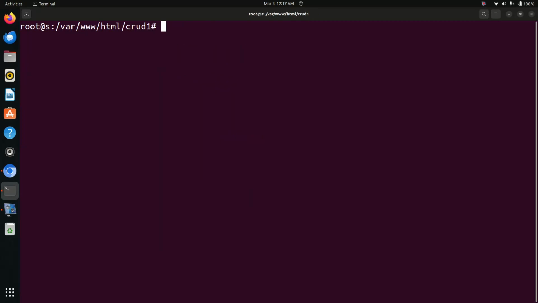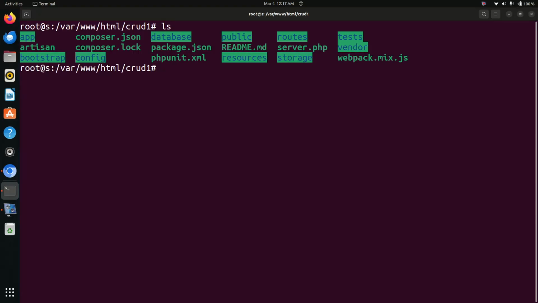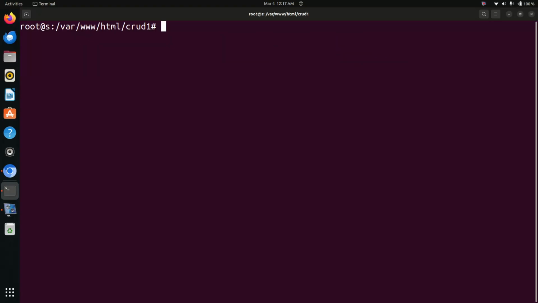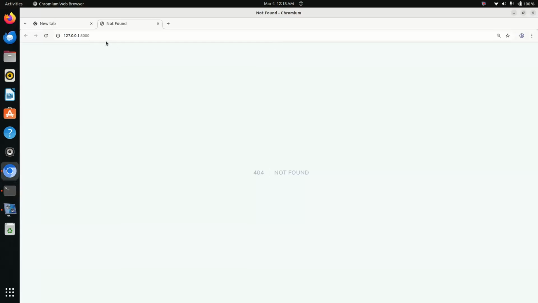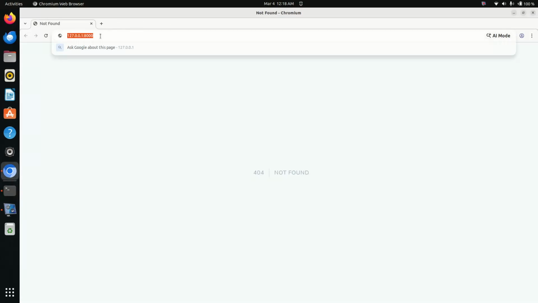Then the env file for creating the database. Now I will execute the program. Yes, Laravel framework started successfully.